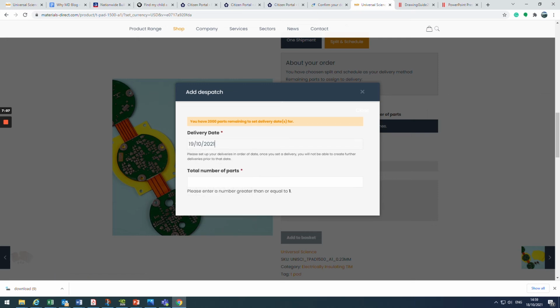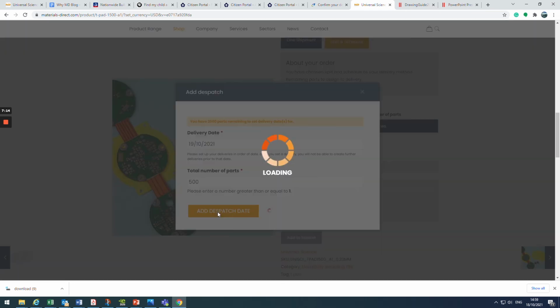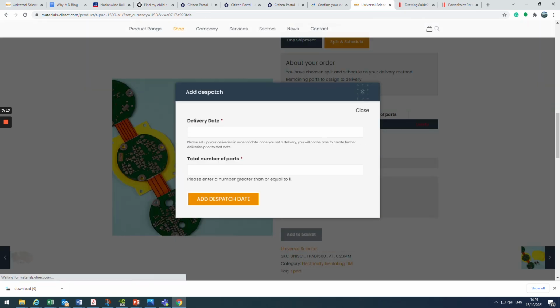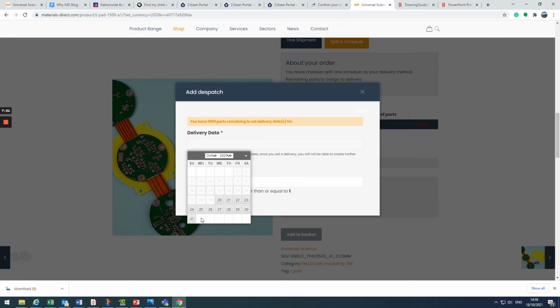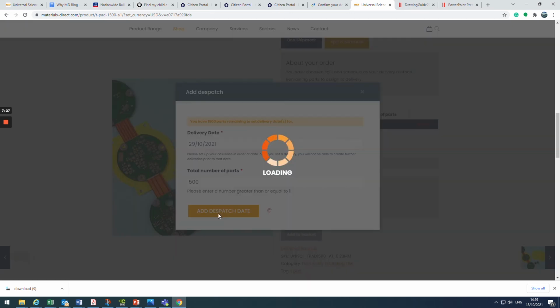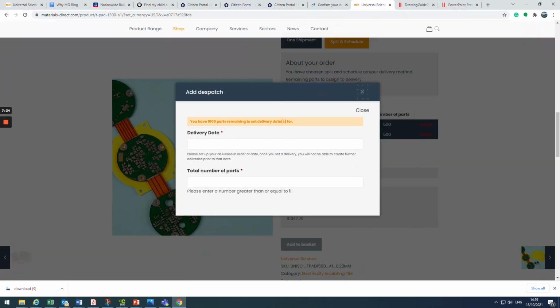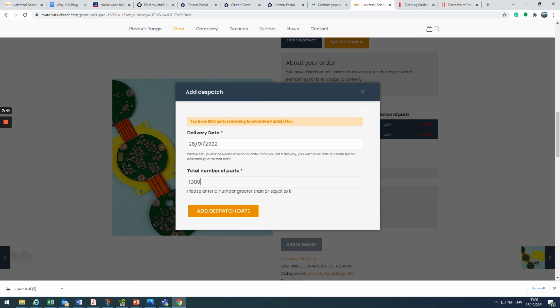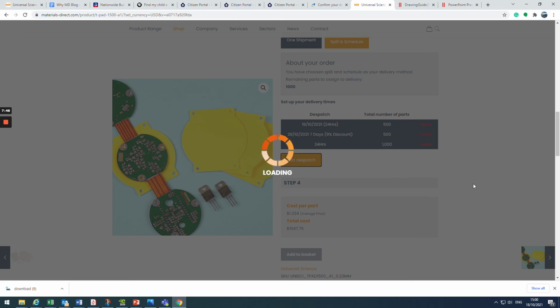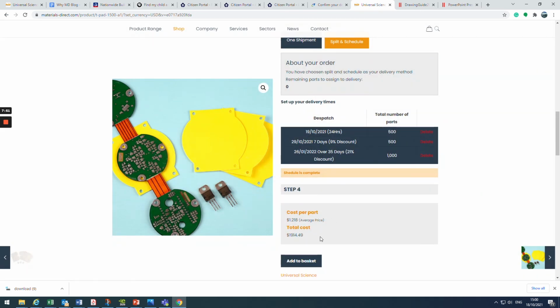So let's just carry on with the speedy delivery, and we'll put perhaps 500 pieces in for the 19th, and the next date, let's say towards the end of the month, we'll have another 500 pieces, giving us a discount. And I don't need any more now for quite some time, so we can have a much better discount situation. I'll put 1,000 pieces in, which completes the schedule. That brings the price down, which is nice, and we can now add that to the basket.